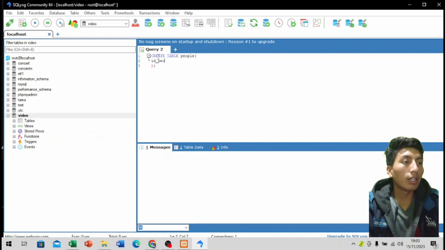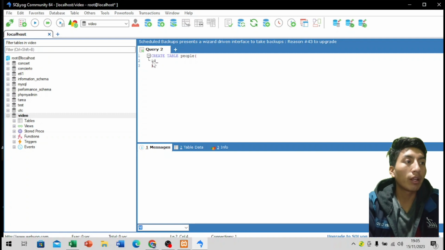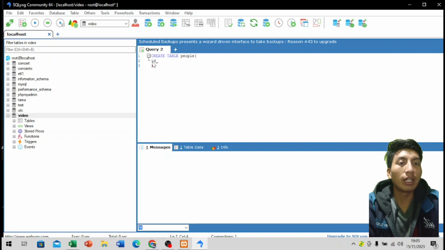We create an automatic ID. It is going to be our primary key. Primary key. We put as the first name. We put the last name.